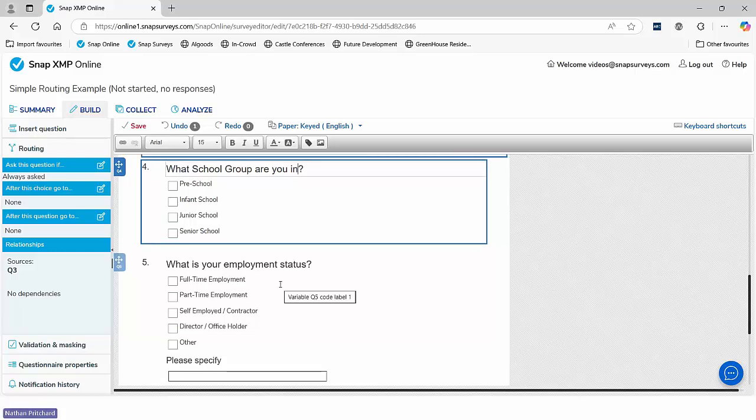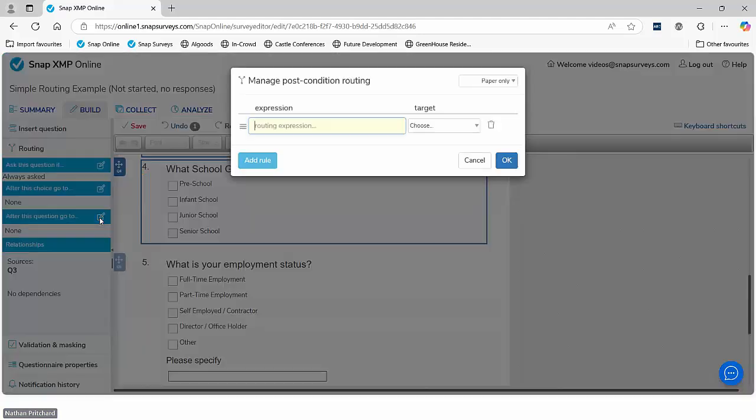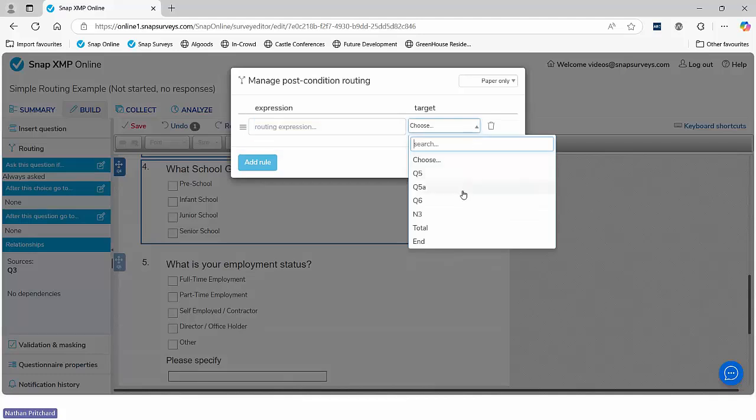So rather than saying if they click preschool, go to question 6, and if they click infant school, go to question 6, and then the same for junior and senior school, it's much quicker just to say after this question, go to question 6. We're going to make use of a different type of routing this time. And as before, just dropping down the menu, and we're going to send them off to Q6.